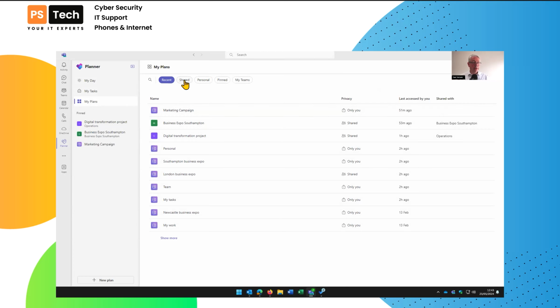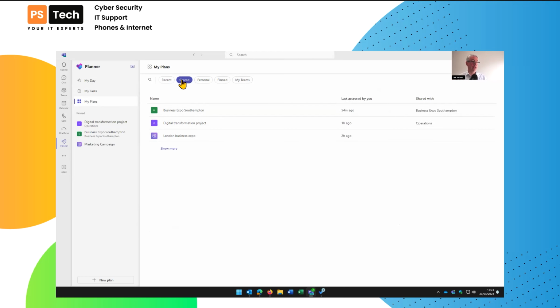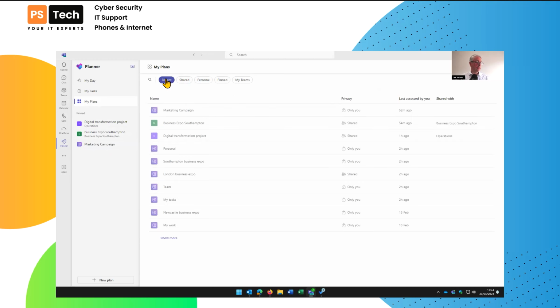You'll see across the top here some more of these tab buttons. So right now we're looking at recent plans, but I can look at plans by filtering us down to plans that are just shared, or my personal plans, or plans that I have pinned. And you'll see on the left-hand side here, there are 3 plans that have been pinned because I regularly use them. And also plans that are coming from my Teams sites through MS Teams and SharePoint. So let's go back to the recent view here.